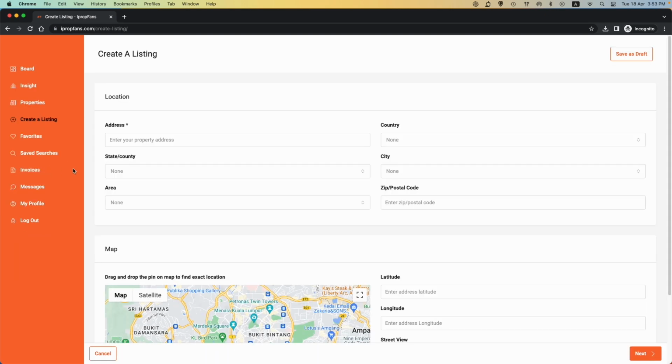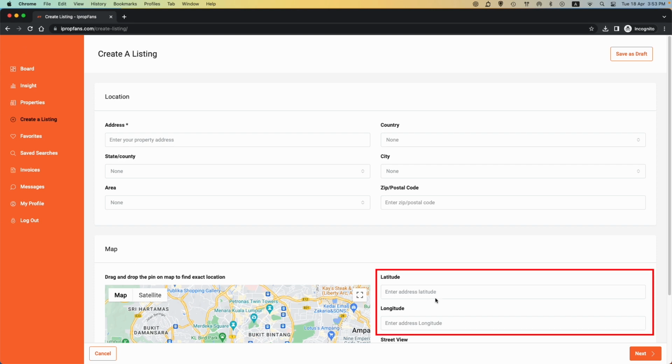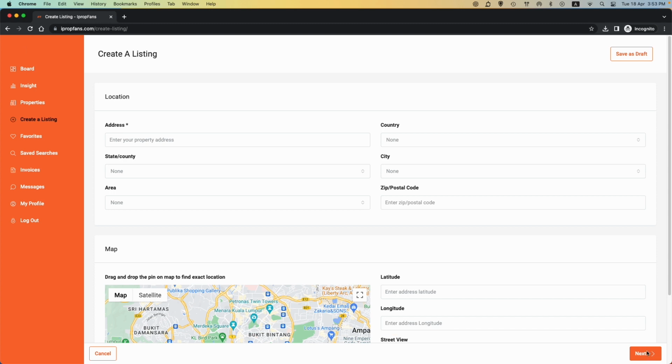When you create a listing, on the first page here, you see the location and map. Under location, you can key in the property address, country, state, city, area, and postal code. After you key in the address, it will show up here automatically in Google Maps. For more accuracy, you can also put in the latitude and longitude. And then once you're done, click next.